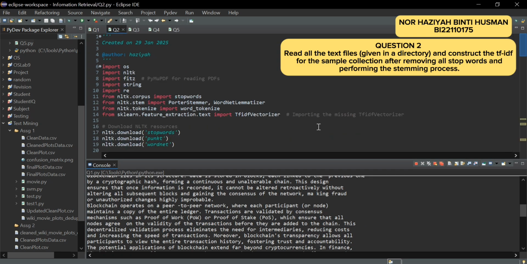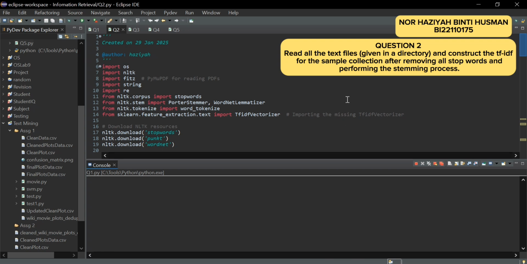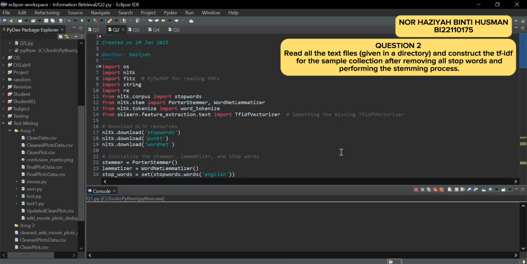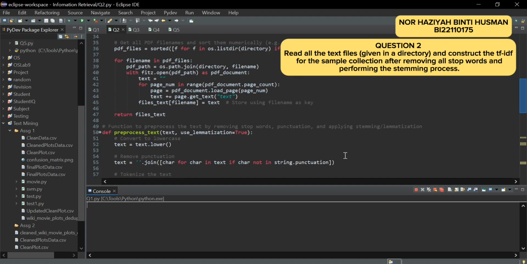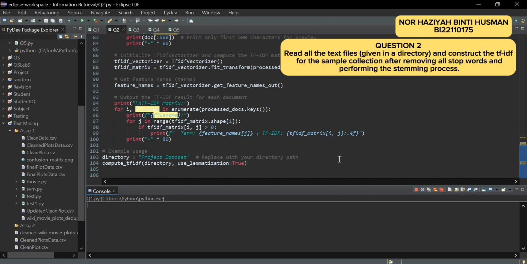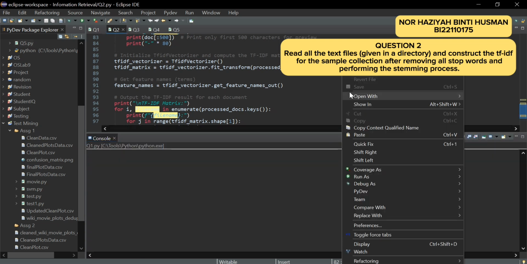For question 2, read all the text files given in the directory and construct the TF-IDF for the sample collection after removing all stop words and performing the stemming process. The first step in our process is pre-processing the text documents. This involves removing stop words and applying stemming. Once the text has been cleaned and processed, we move to TF-IDF computation.